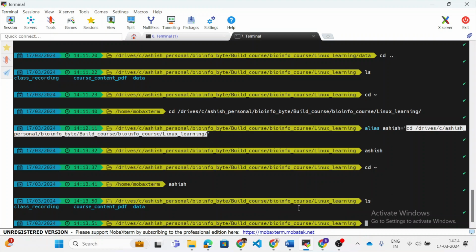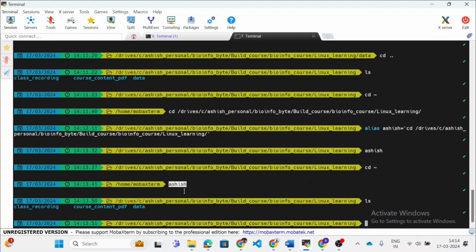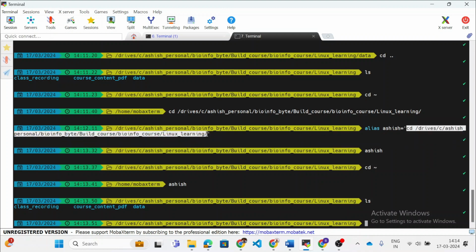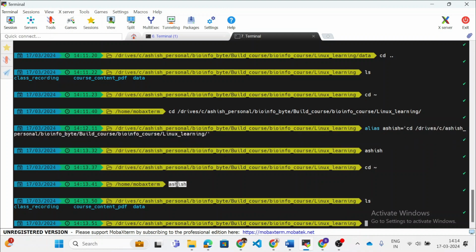Same way, for example, I was in the home directory. I just wrote my name, which is a command that I have created. I'm telling my computer to store in memory that whenever I type my name, it has to execute this cd command up to this part. So when I write this, it executed the entire cd command, and the output is that I'm in this Linux learning directory.